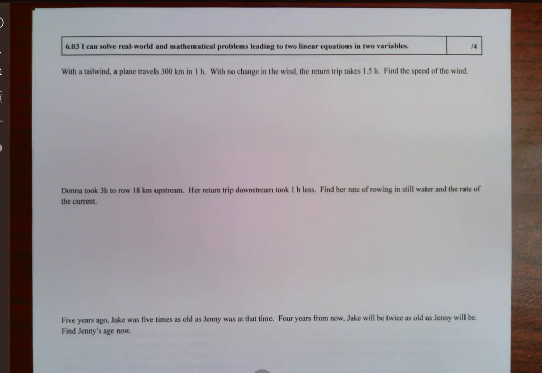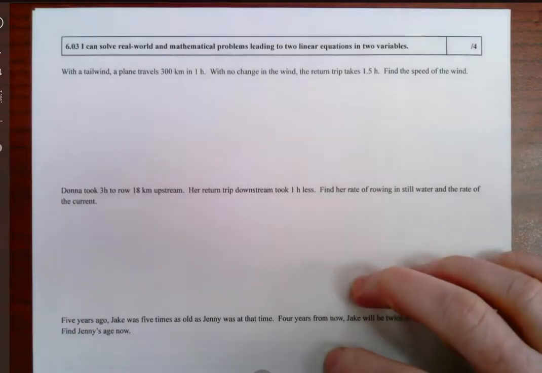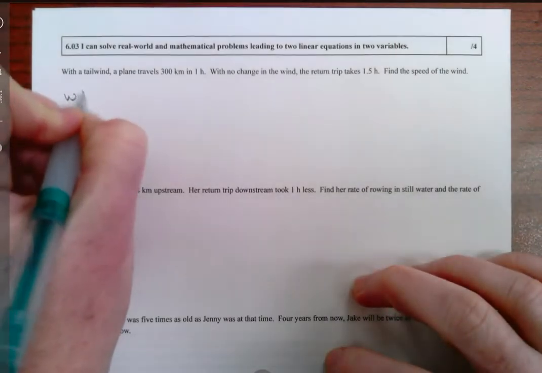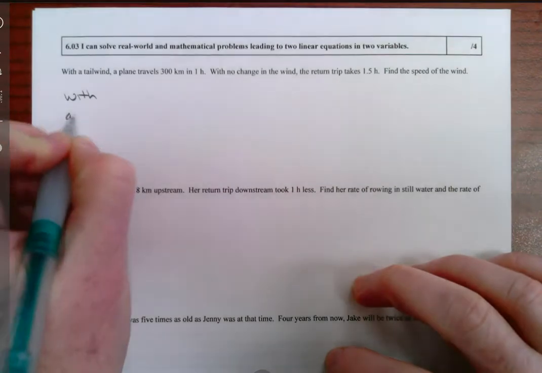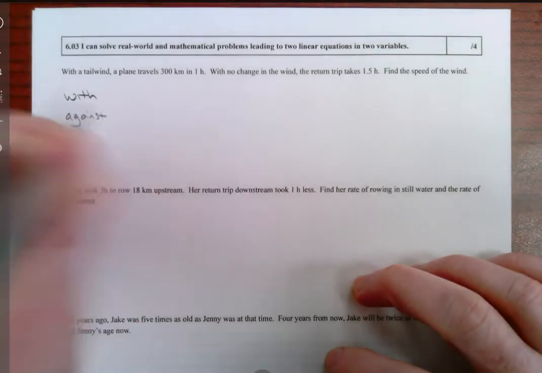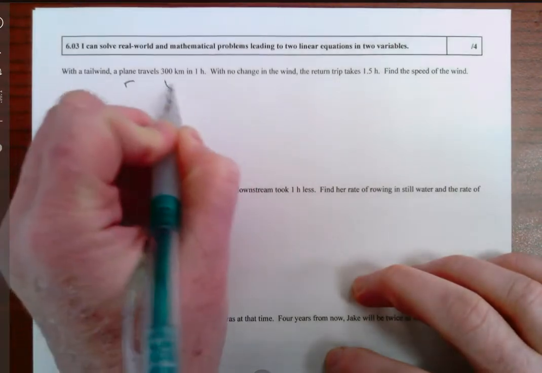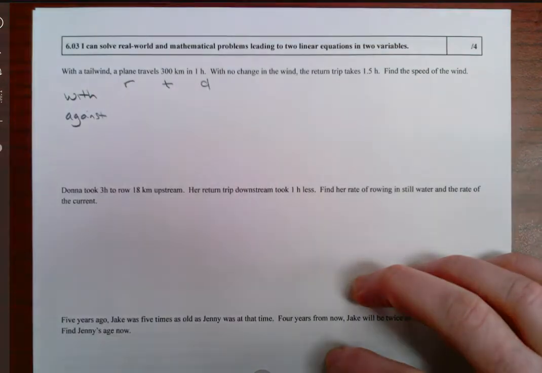With a tailwind, a plane travels 300 kilometers in 1 hour. With no change in the wind, the return trip takes 1.5 hours. Find the speed of the wind. Okay, so we have with wind and we have against. We're going to have rate, time, and distance.